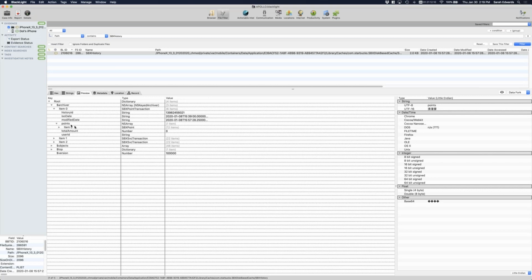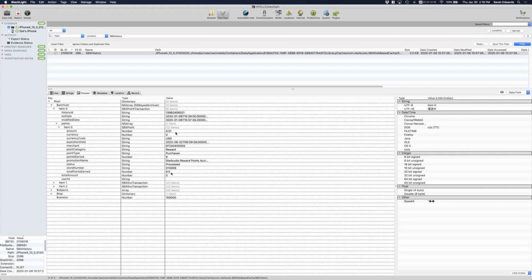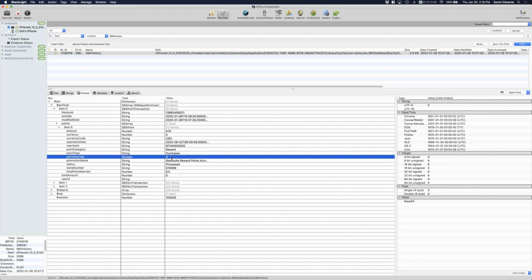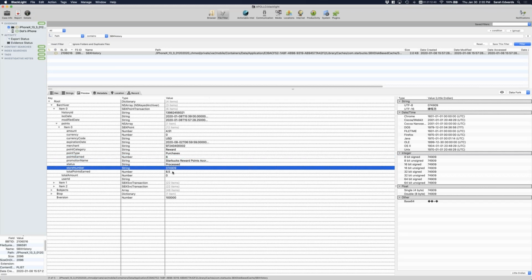These are UTC times, I might add. I spent about $4.51. I think it was like a small latte or something like that. I got 8 points for it and earned 8.5 stars. We have a store number here. Potentially you can use this store number to figure out exactly which Starbucks I purchased that latte at. But there is a lot of useful information in here.